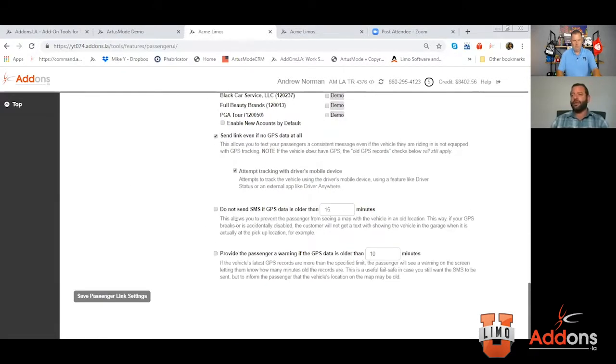And then we can also provide a warning if they've got a stale GPS feed. We can say, don't send this if I've got a 15-minute delay in my GPS feed. So if their GPS is cut out, we can either supply them a warning and say, hey, this GPS hasn't updated in 5 minutes, or we can just say, don't send it at all if it's stale.